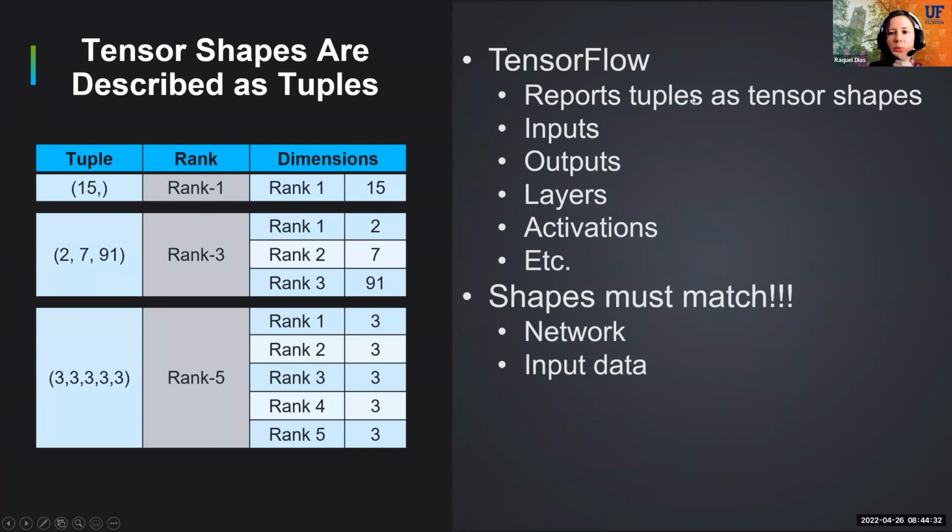So TensorFlow will report tuples as the tensor shapes for everything, for inputs, outputs, layers, and activations, and the shapes must match. You see me repeating this many times because it's very important, and it's the most common source of errors and troubles when programming neural networks.